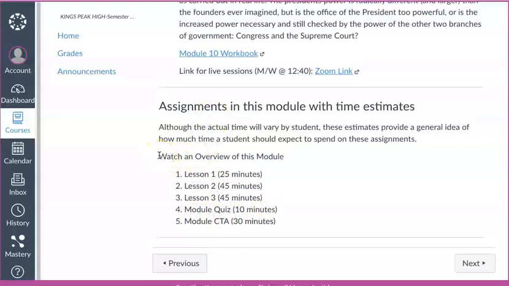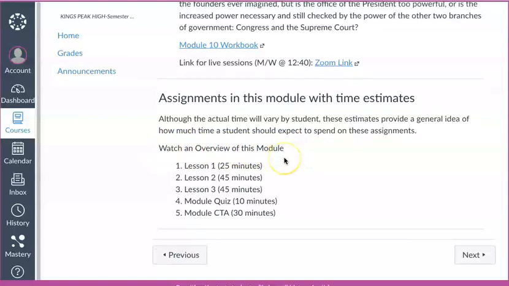If I've done the live session where I do an overview of the module, then I'll put a link here so you can watch that and you'll get some details about each assignment. And that's it. So that's the module overview.